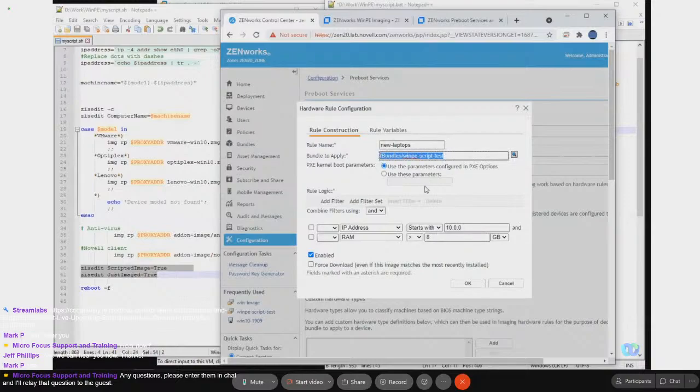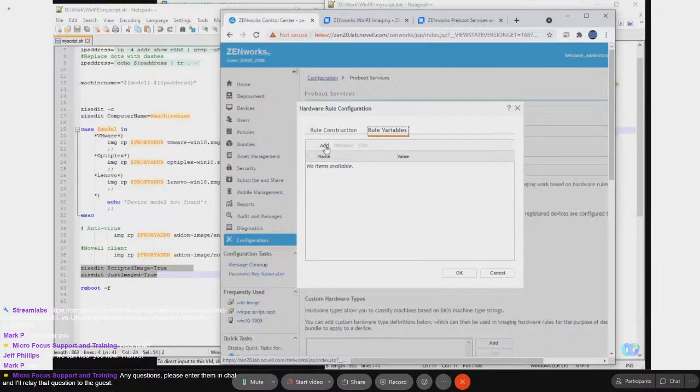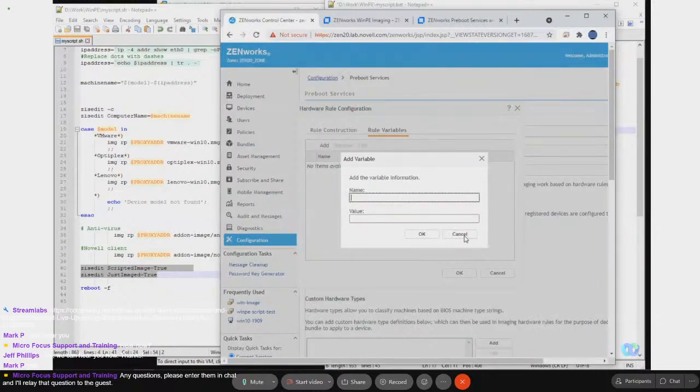And I notice the rule variables there too. What is that? I'm sorry. Right next to rule construction, there's a rule variable, so you can add. Yeah, you can specify your variables. I never use this myself, but you can, yes.